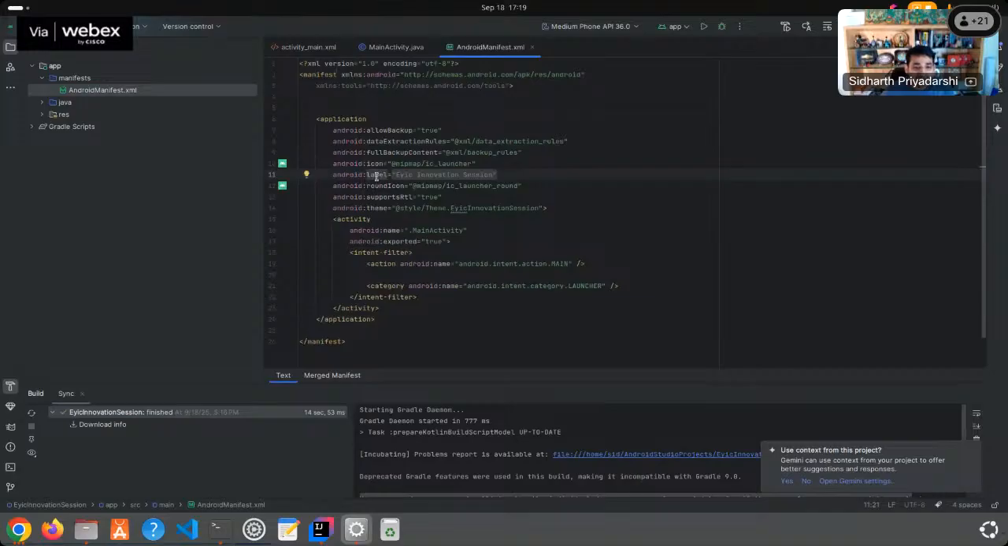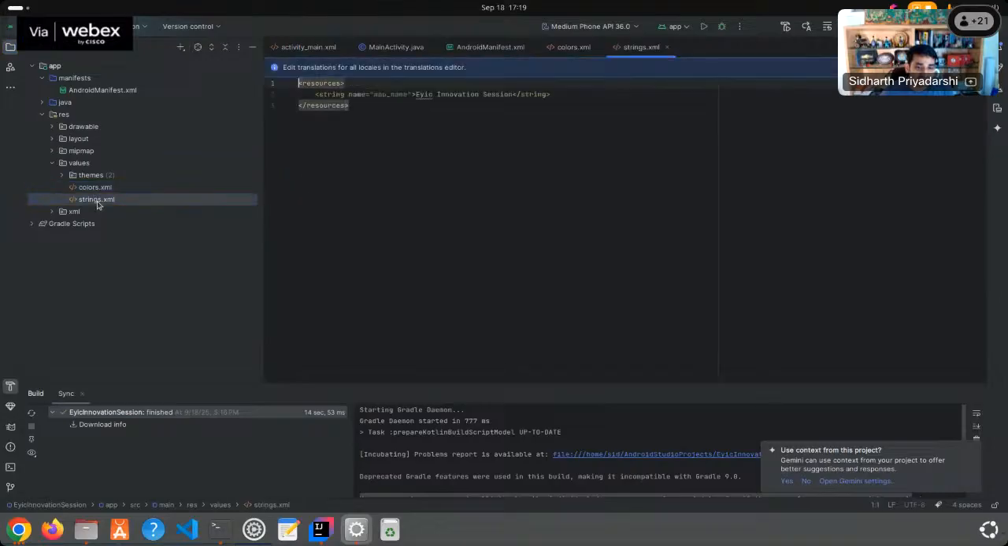Apart from that, we have labels. So this is your app name. If you go to the resource file and then to values, you will find colors and strings. This is not unique to Android applications; in the software world, we generally follow this practice.